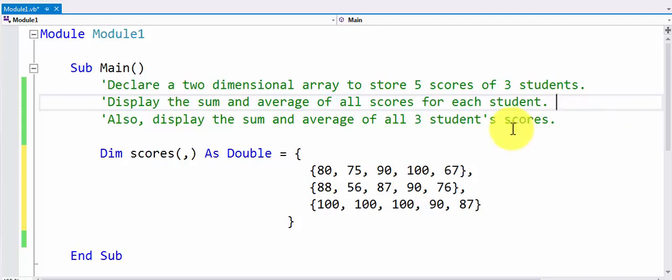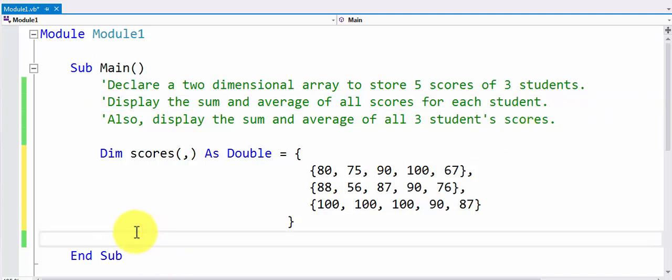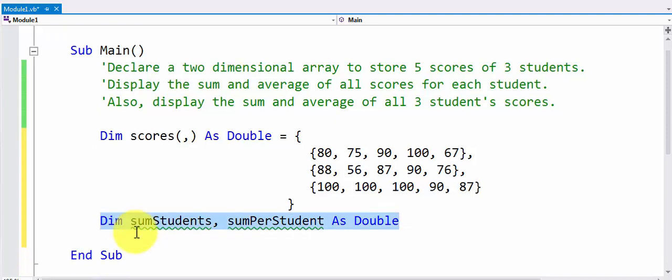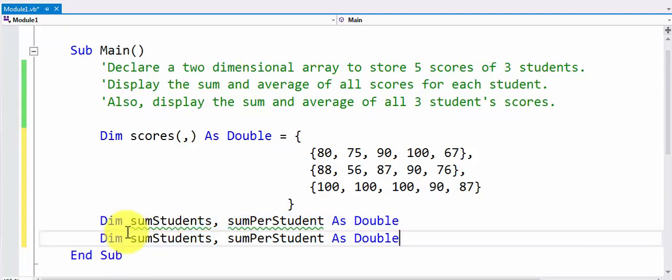For that purpose, we're going to need some variables. So let's declare a sum for students, which will be a total sum, and a sum per student, as double. I could declare all 4 variables on the same line, but for readability, I'm declaring them on different lines. So we have an average for students, and we have an average per student.